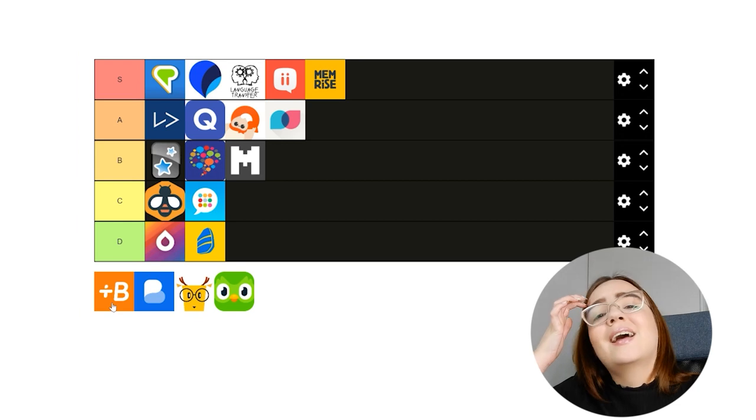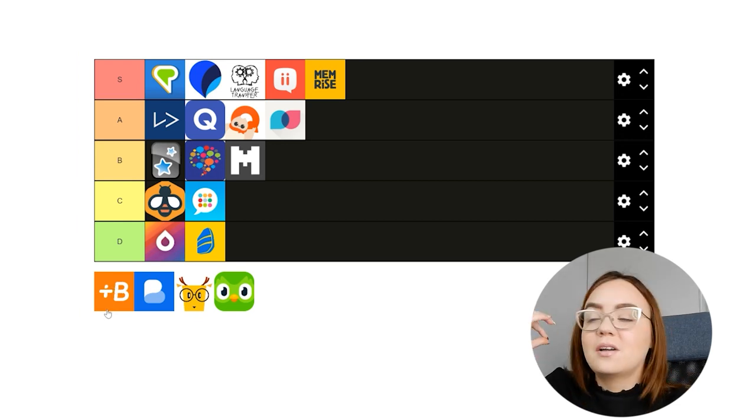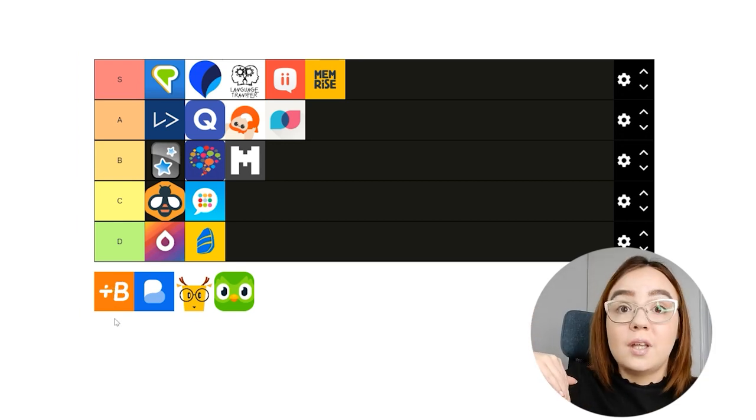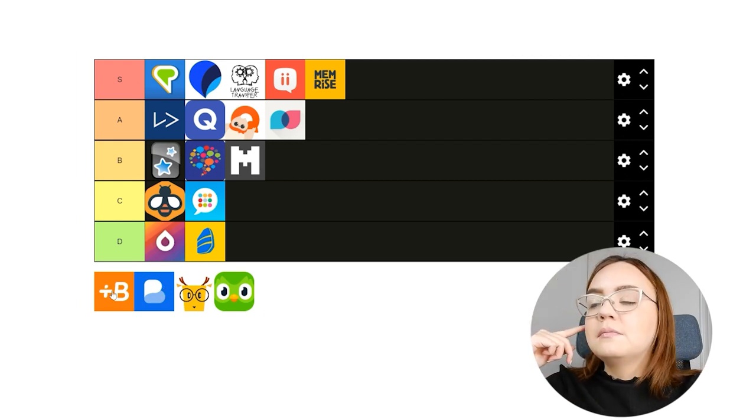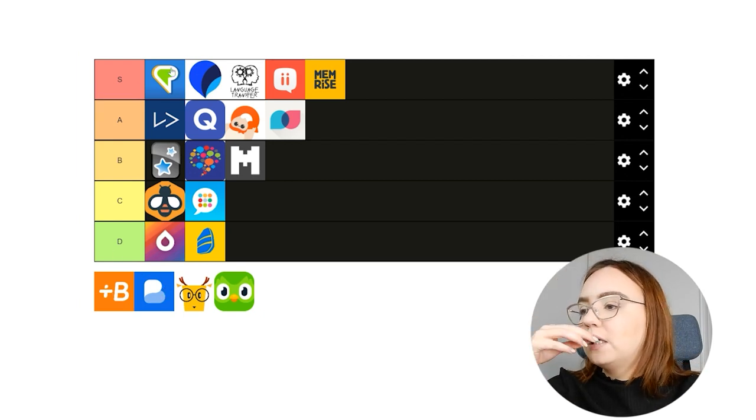Babbel, I used it like 8 years or 7 years ago, I don't know. And now I'm using it again for Dutch. And it's really good. It really, really is good. Is it as natural feeling?